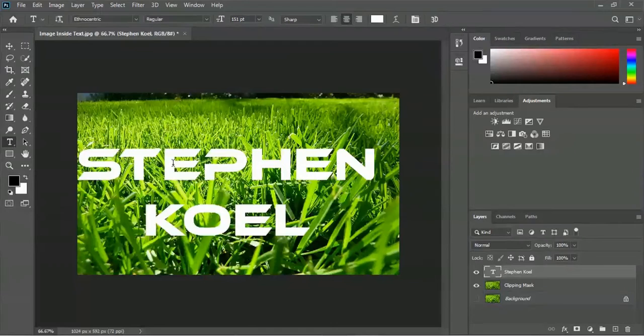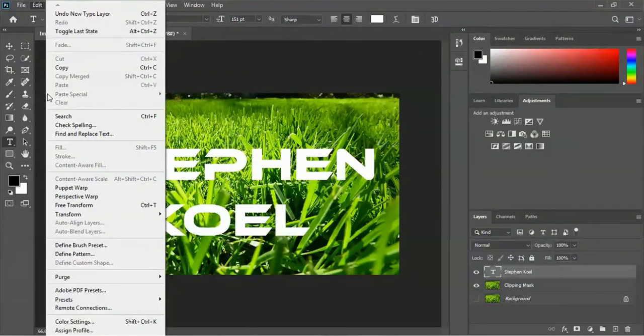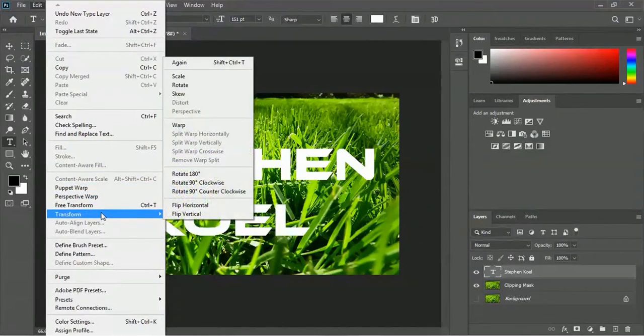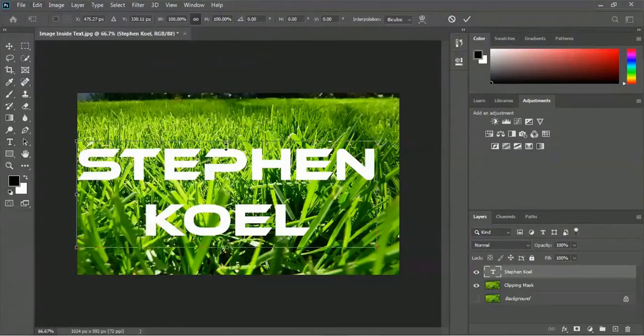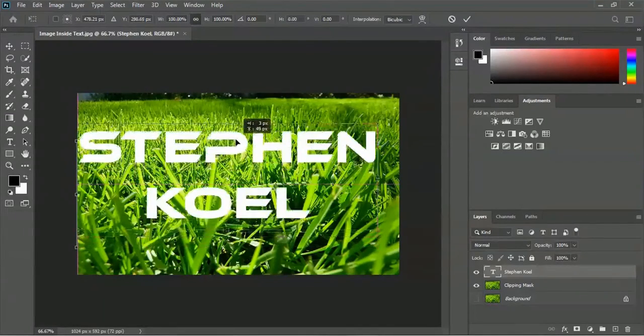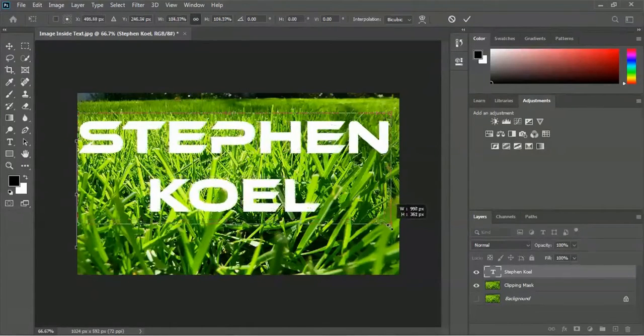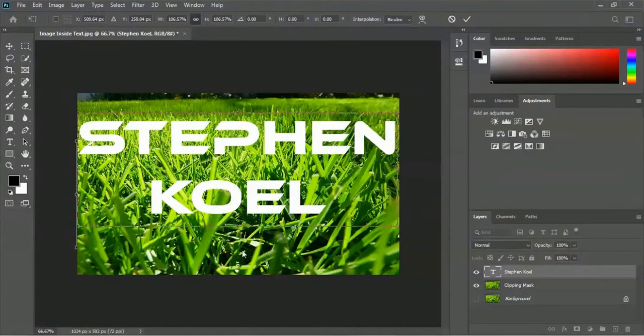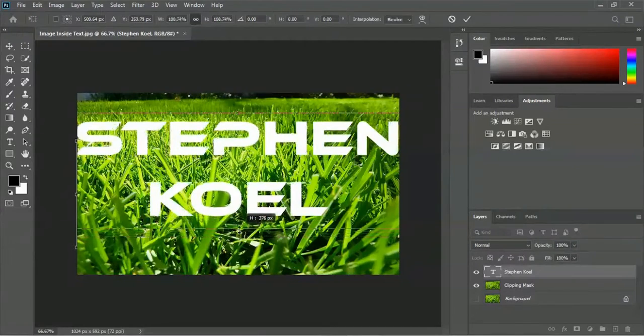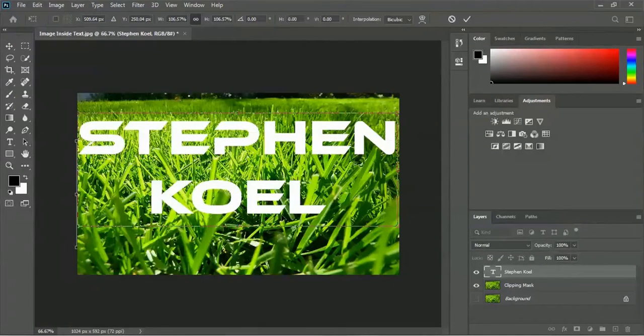So let's scale it properly. To scale, you just have to press Ctrl or Command T on your keyboard, or you can click the edit menu, and from there here is the transform option, and here is the scale option. So let's scale this text properly with the image, and let's make this text a little bit bigger. Okay, cool. So here is the tick mark. You can click it, or you can press Enter on your keyboard.